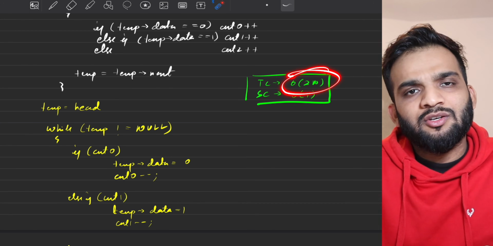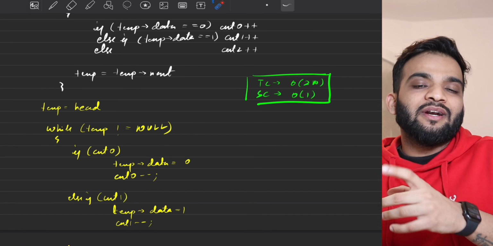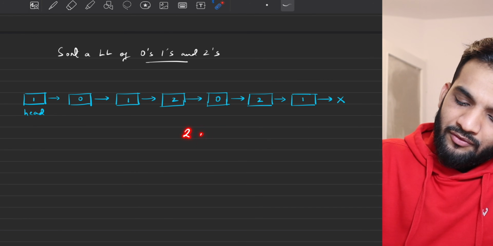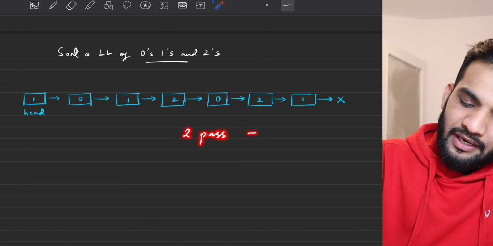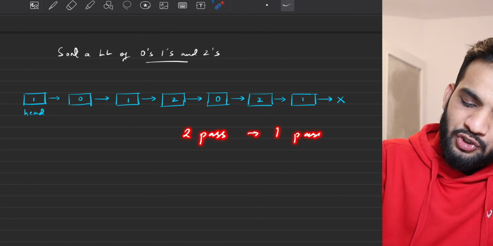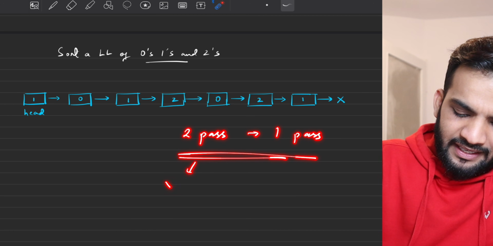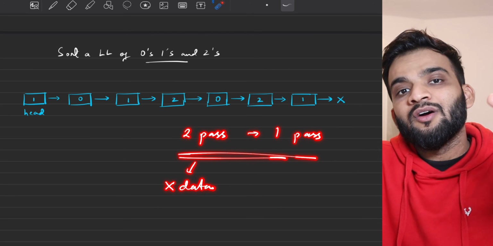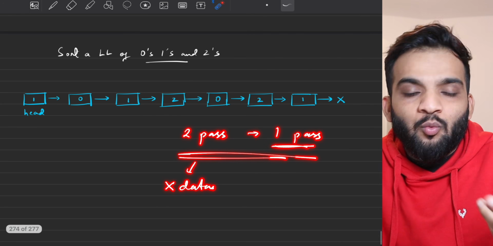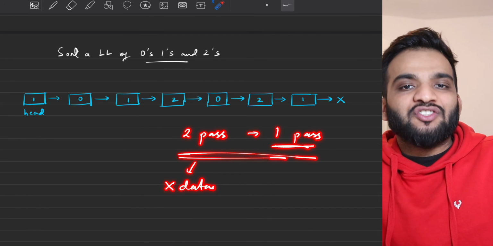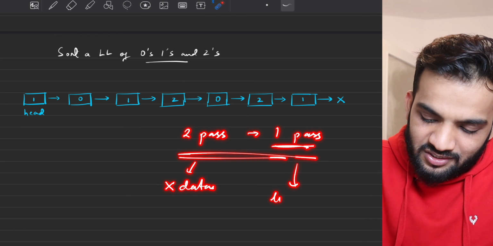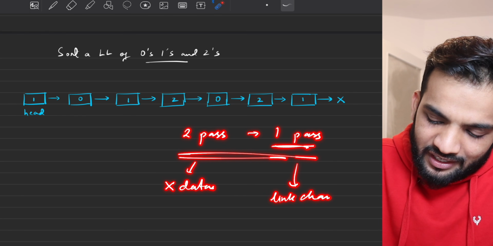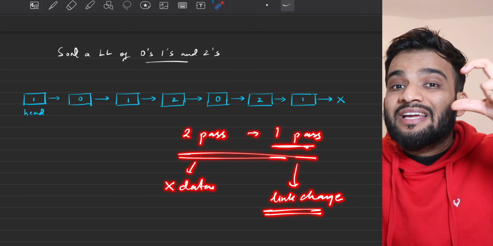And this is where the interviewer will not be happy. Why? Because you're traversing it twice. He'll ask you to do it in one pass. So we need to convert a 2-pass solution into a 1-pass solution, which means I cannot do data replacement. I definitely cannot do data replacement. What can I do? If I'm traversing once and I need to rearrange them, the only option is I change the given links. Yes, I change the given links.